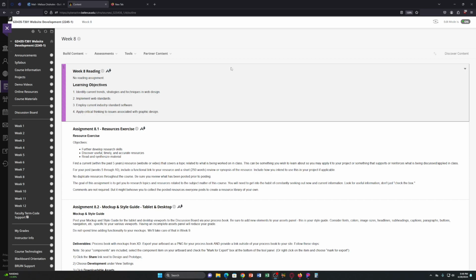You're going to include your process books, which will include your XD and your updated style guide inside of your XD. And then you want to make sure that you provide a link outside of your process book to your XD files. Again, same thing that we've been doing. This time we're just working on desktop and tablet views. Again, it's a mock-up, which means that it doesn't have to be finished. We still have 2 more weeks to finalize all the details.